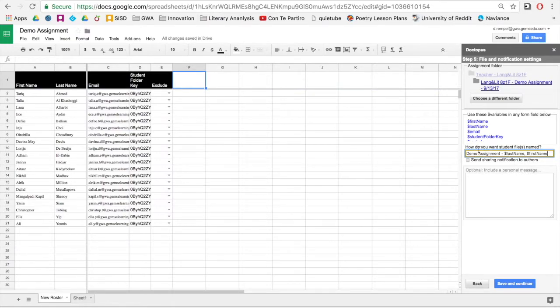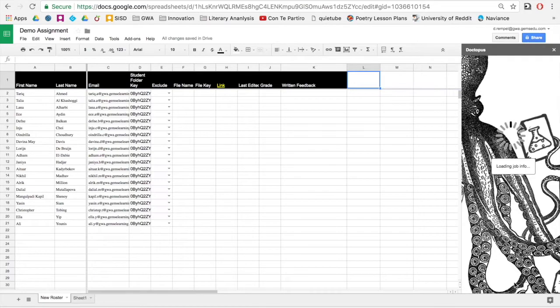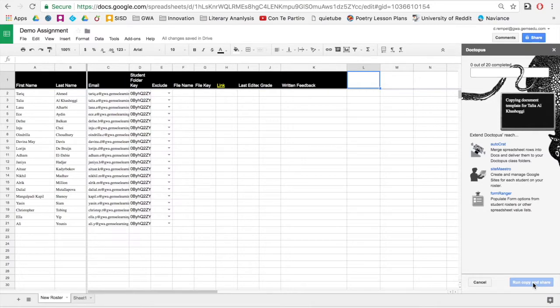I like to switch this around because I want students to see the title of the assignment first and then their name, which populates automatically based on these codes. First name, last name, first name there. So that's for my use, but I want them to see Demo Assignment first. So once you've set that, you're going to save and continue, and you'll get here, check your settings quickly, and run copy and share. Now Doctopus is distributing the document into the folders that it already created.